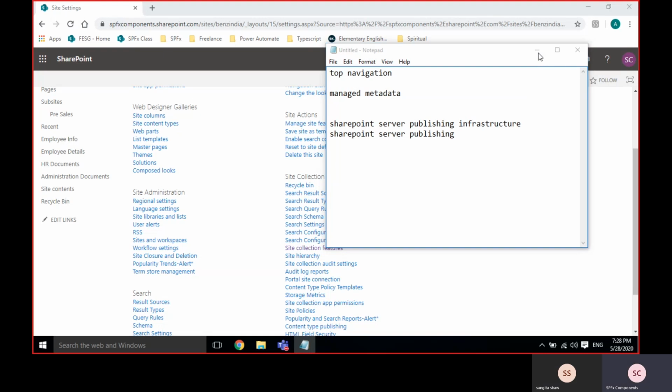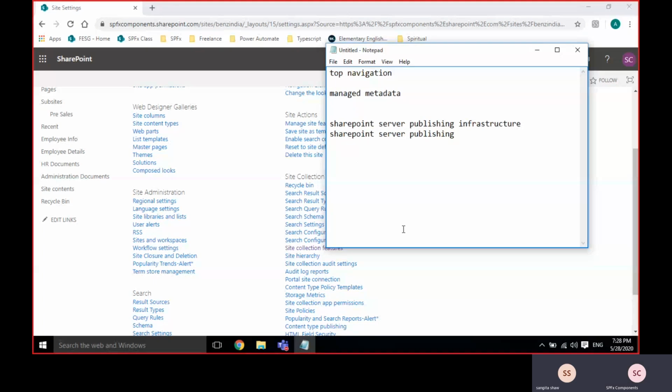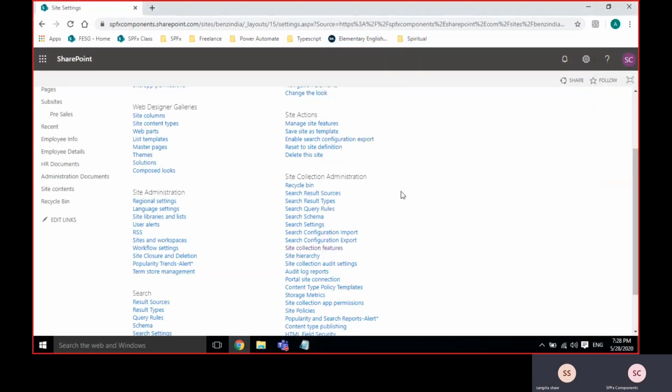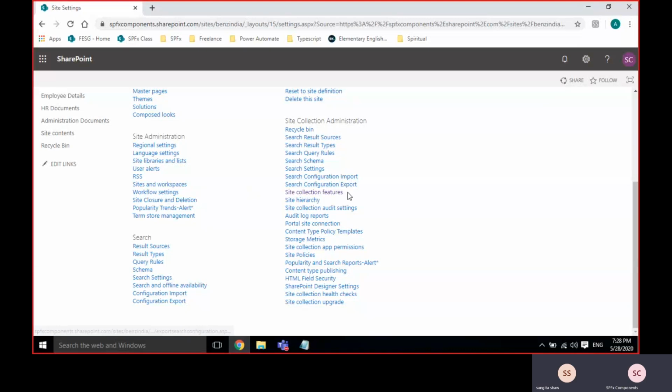We should activate these two. First I have to activate the infrastructure feature, because the second one depends on it. How to activate it: go to site actions, site settings, and click on site collection features.